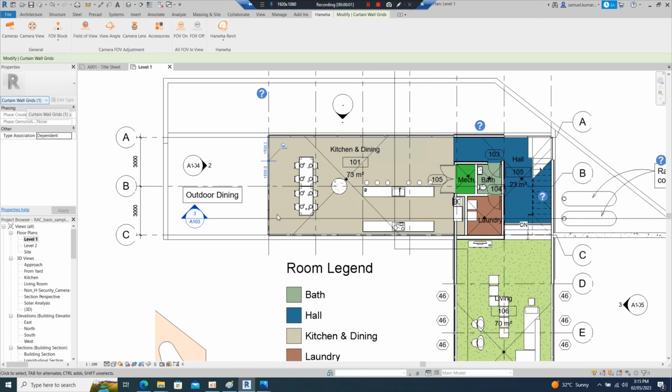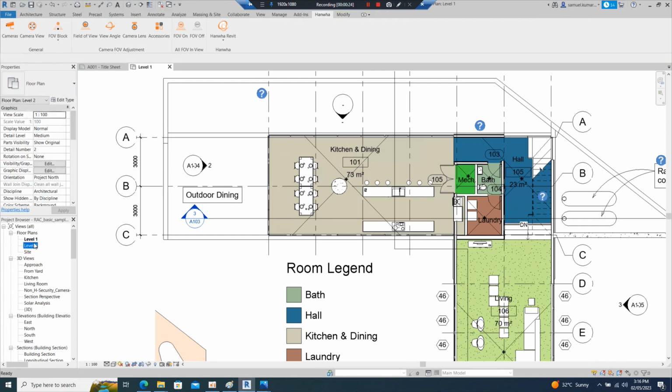Okay, hello everyone. We will see here how to use the BIM plugin with AutoCAD Revit. Once you have installed the AutoCAD Revit application as well as the Hanwha plugin for AutoCAD Revit, once you open it up, pull up your drawings, then you can select the correct level where the camera should be placed. Click on that. After that, click on the Hanwha plugin, select the camera.